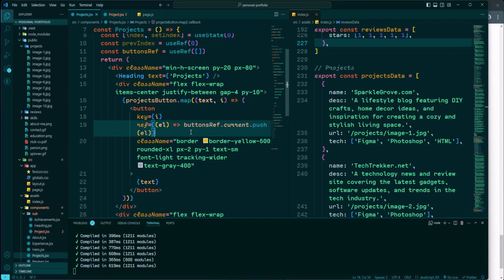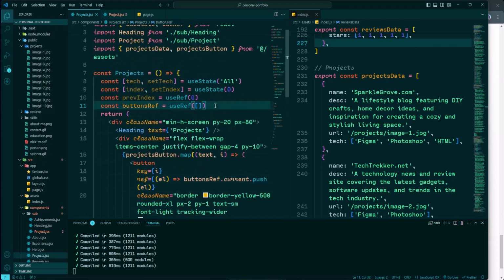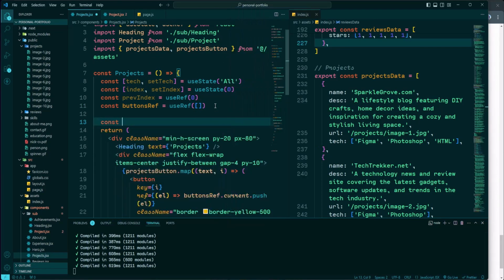Additionally, we will ensure that the active filter is applied using the onClick event to set the technology and index states. Let's break this down step by step. Now, the first thing that we need to do is define the handleClick function, which will handle animating the buttons whenever we click on them. So let's go ahead and create a new function here. I'm going to call it handleClick. We need here an arrow function.